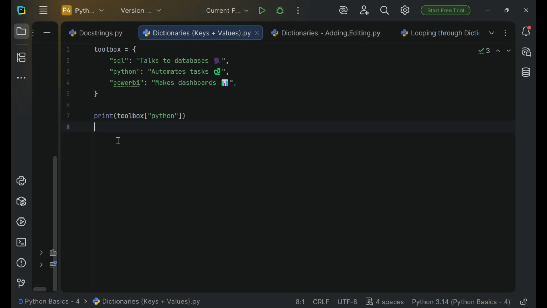Think of a real dictionary, word mapped to a meaning, contacts, a name mapped to a phone number, settings, options mapped to values. You don't care where the item lives, you care about what it's called. Let's look at an example. Let's run it.